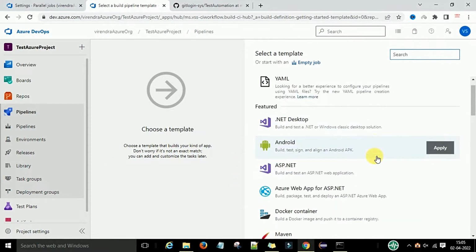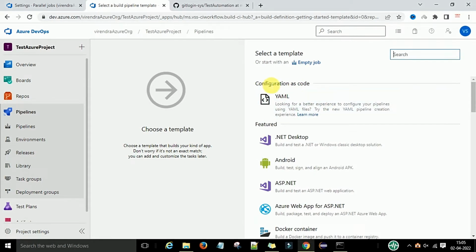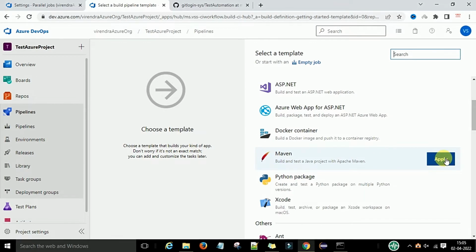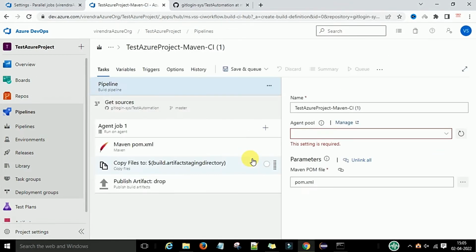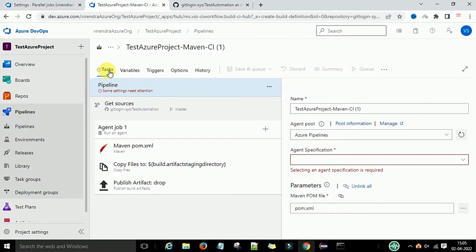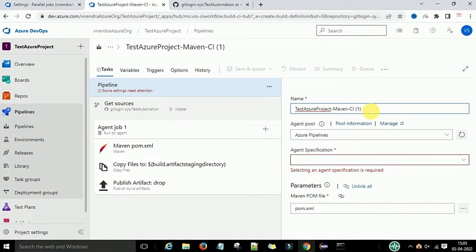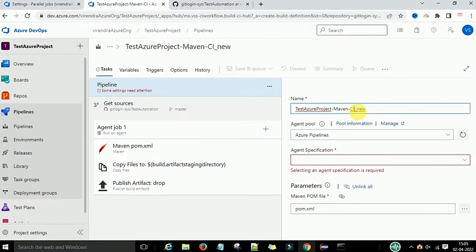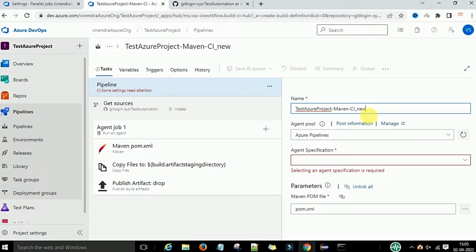Now I need to apply the configuration template. My project is a Maven project, so I will apply Maven. Now I have the task, so the pipeline. This is my pipeline, and this is the pipeline name: test project Maven CI pipeline, continuous integration. It's not a deployment, it's an integration. So test Maven CI new pipeline.